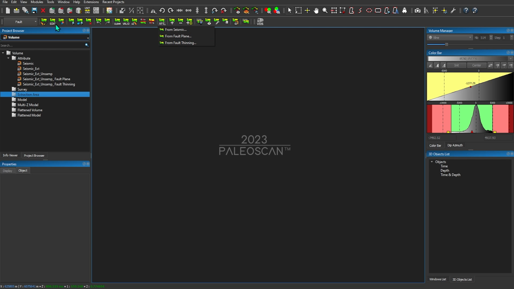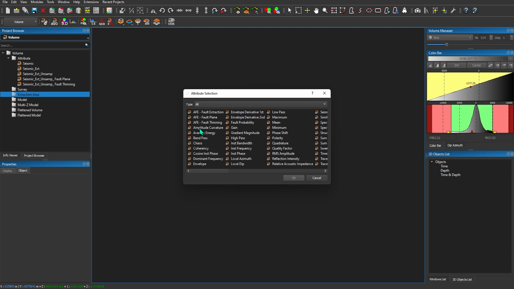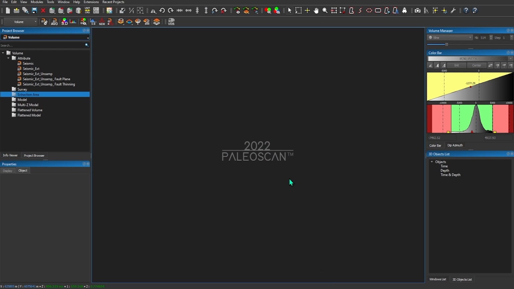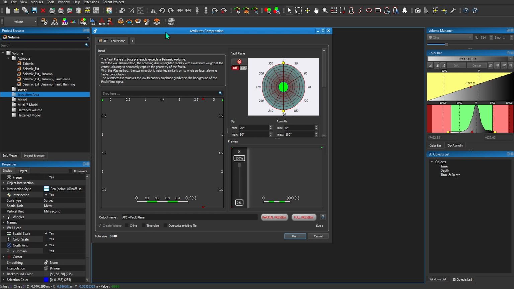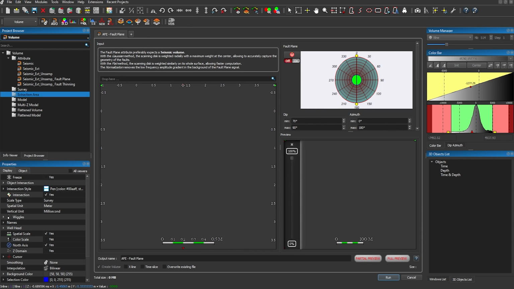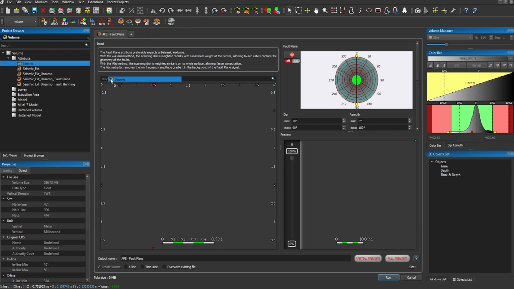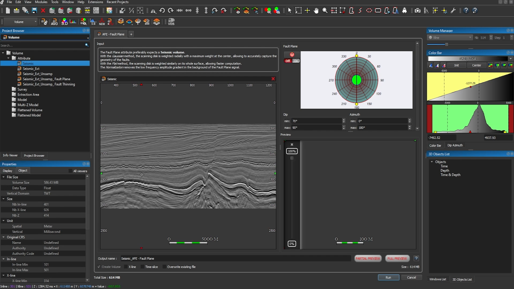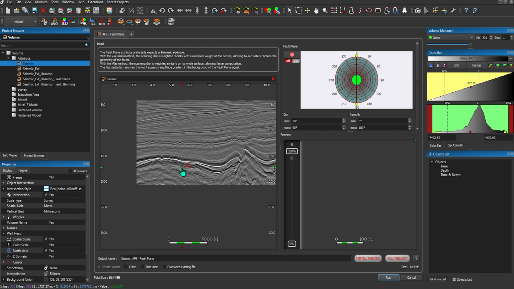Now, the other place you can find this attribute is under your volume tab in the attributes icon. And so these are attributes that we're going to be creating, and so you can start this process off from your attribute pane or from your fault toolbar. So I'll just go ahead and click once on the AFE fault plane and say OK. And that's going to open our attributes computation window. I'll drag and drop my seismic into the input parameter. And now the software is using that as the input.